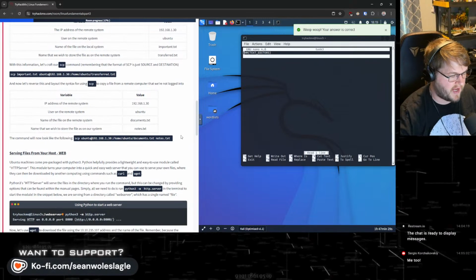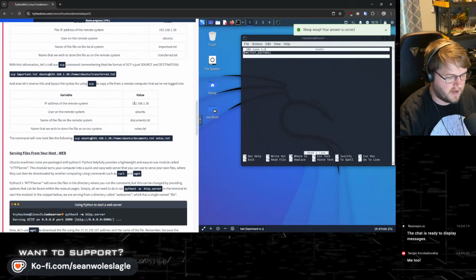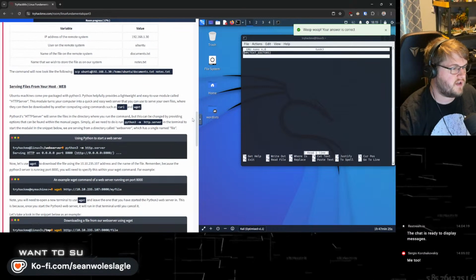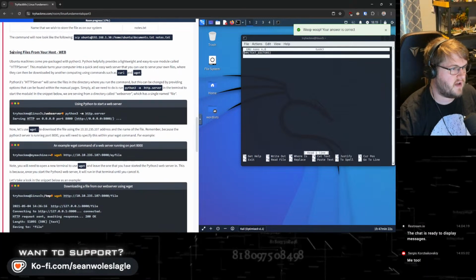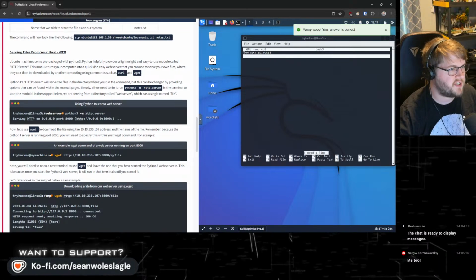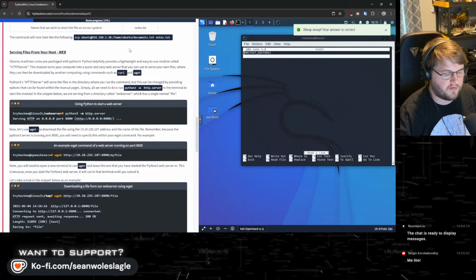If you want to write that out somewhere or take a screenshot of that, that's how that works. So, serving files from your host, which is for web. Ubuntu machines come prepackaged with Python 3.